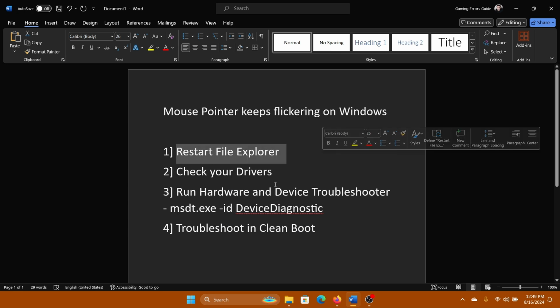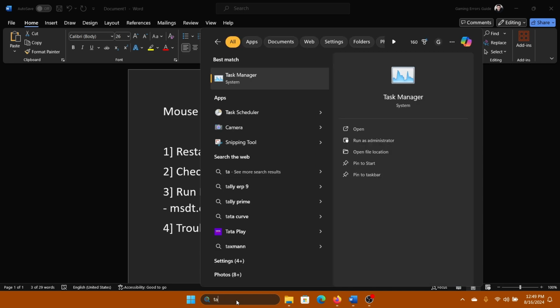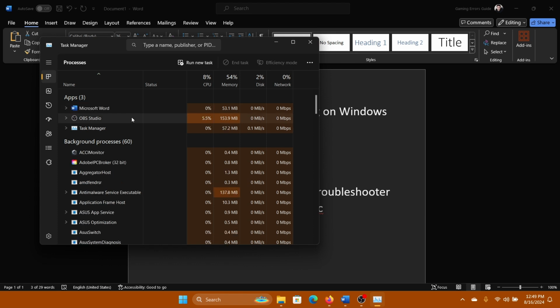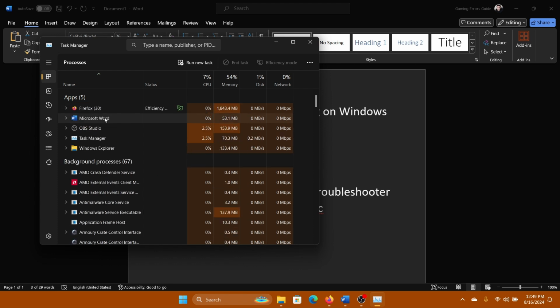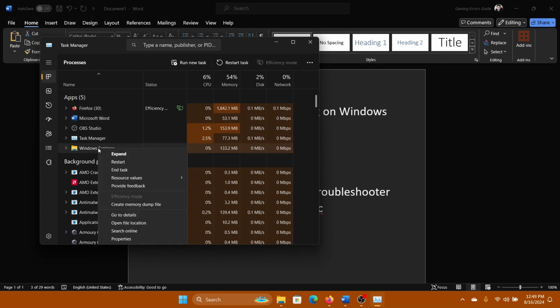The first solution is to restart File Explorer. Search for Task Manager in the Windows search bar and open Task Manager. Wait for the list to load. You'll find the Windows Explorer process here. Right click on it and then select Restart.